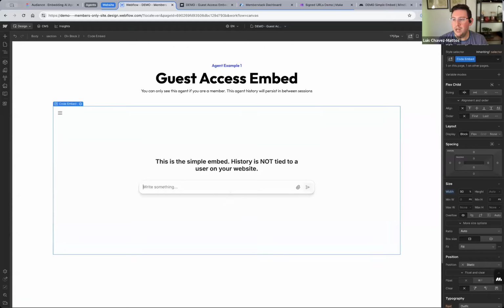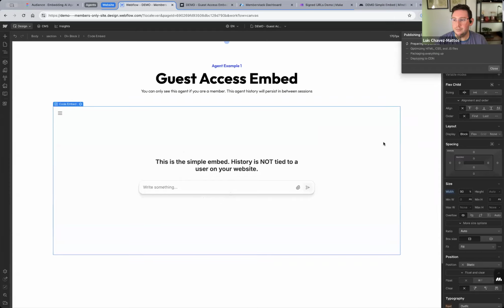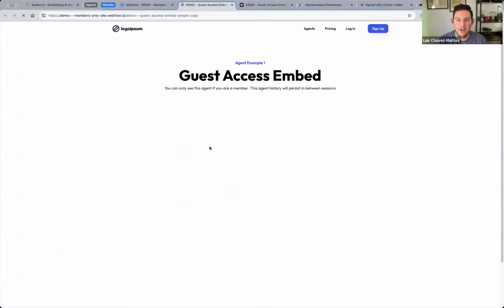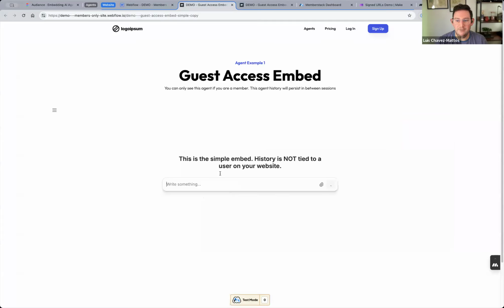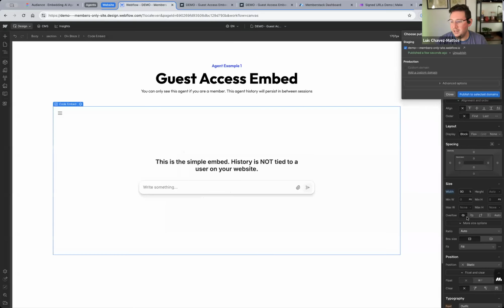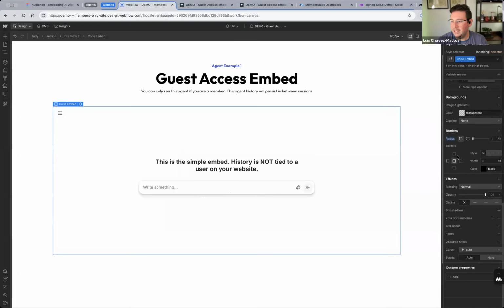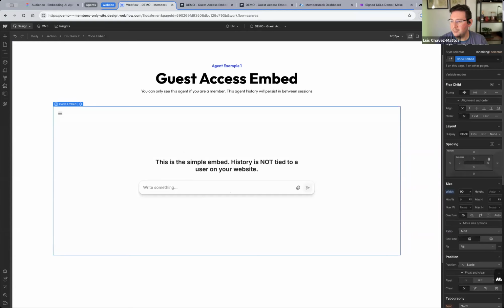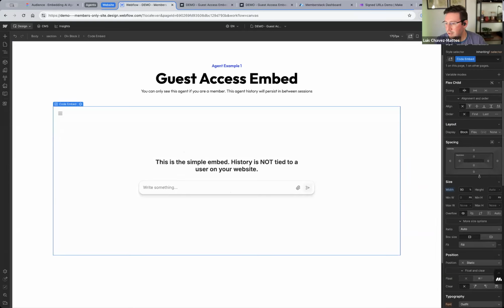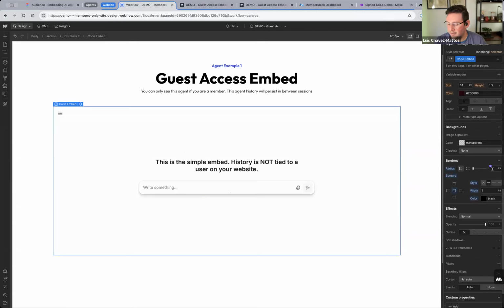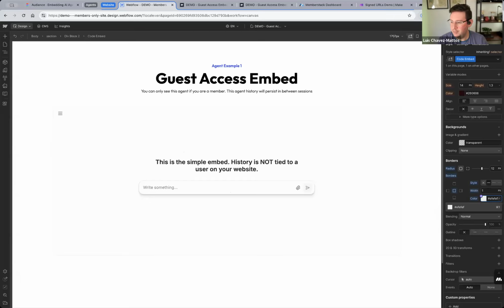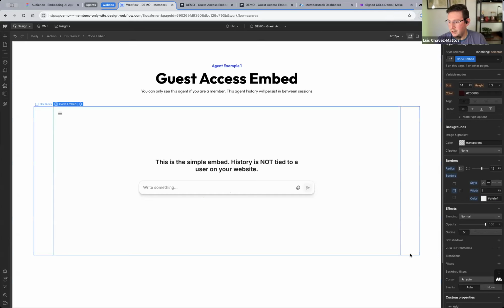So when we publish this page, now anyone can access our agent on our website. So if you see here, we have our agent, it's embedded. I don't have any sort of styling on this. Maybe I'll add a border, and maybe we'll make this have some rounded corners. Let's see here, let's have 12 pixel rounded corners, and we'll just add some color, a light gray color here.